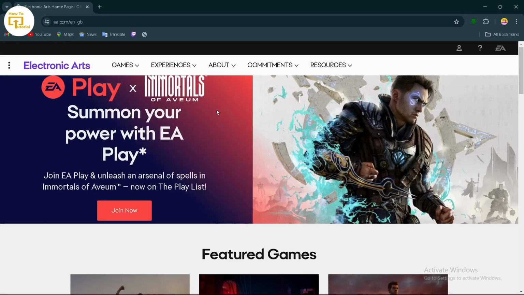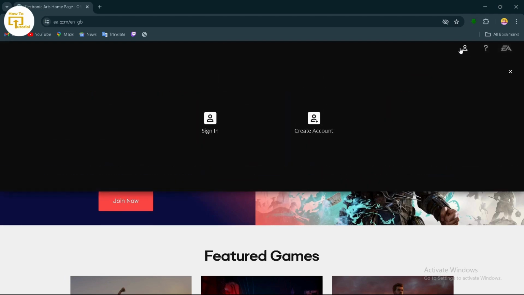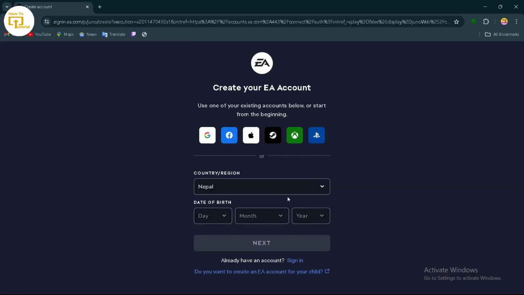After searching for that, in order to create an account, simply tap on this icon, which is profile. Just tap on that, which is on the top right corner. And now just create an account. Just tap on create an account. And after tapping on create an account, you will start creating an account.